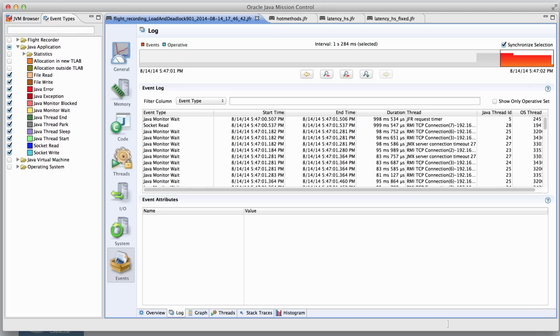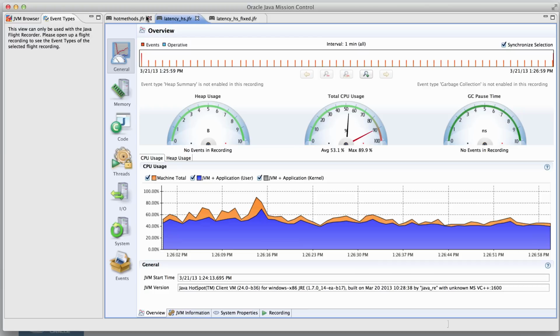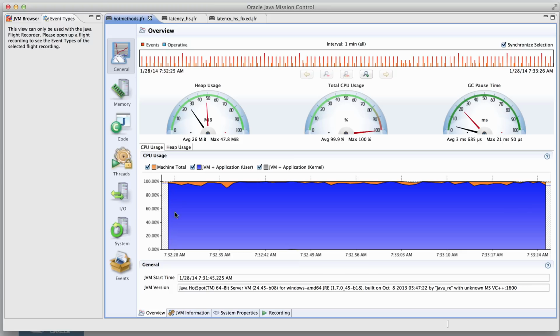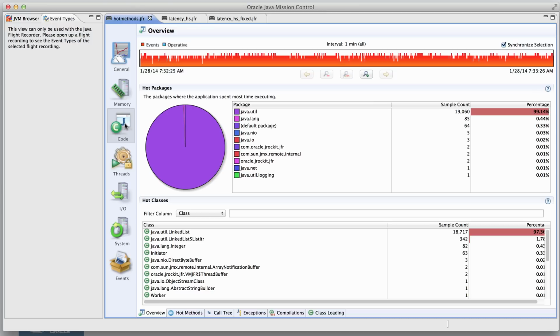Now I'd like to walk through some troubleshooting and profiling scenarios using Java Flight Recorder. I've taken the liberty of gathering some flight recording data on a couple of applications. The first one is called Hot Methods. And as you can see in the General tab, the CPU usage is saturated. And so we suspect that it's taking too much time in a particular method. So we could go to the code and find out that we're taking a lot of time in the linked list class. Percentage is 97.3%.